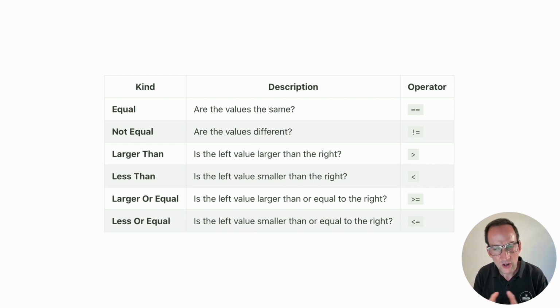So we can check whether two values are equal using two equal signs in C Sharp and C++. Not equal, the exclamation mark equal. Then we have larger than or equal to, and less than or equal to. These different comparisons would let you check, say, the value in a variable with a different variable, or the value in that variable with a constant. You can compare two different expressions and get from them a Boolean response.